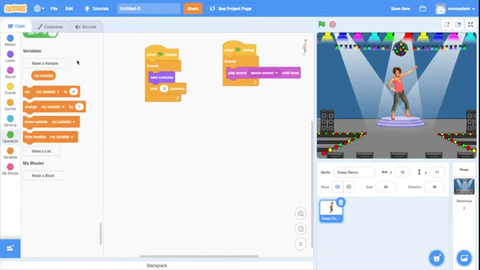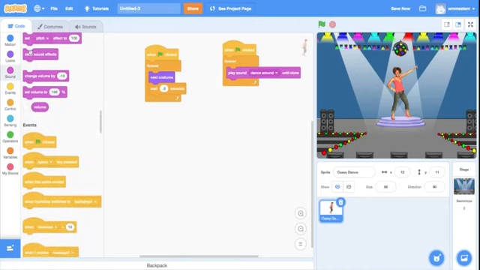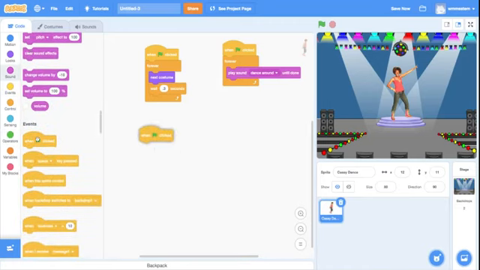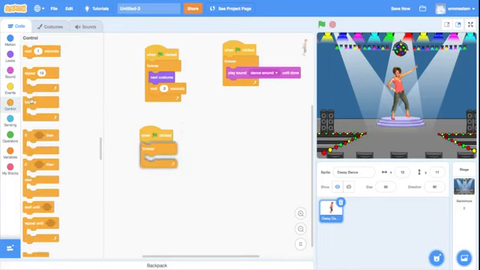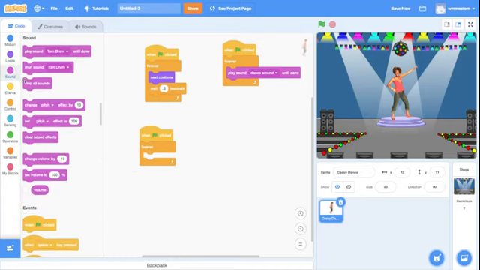Okay, the next thing we're going to do is create a sliding sound effect using one of our sound effects. And I'm going to use my pluck sound effect. So first thing I need to do is bring over a when green flag clicked, because all of these things start upon the green flag, and bring over another forever loop. And then I'm going to start my sound effect. Not play it, but start it. I'm going to bring over my start my sound effect.